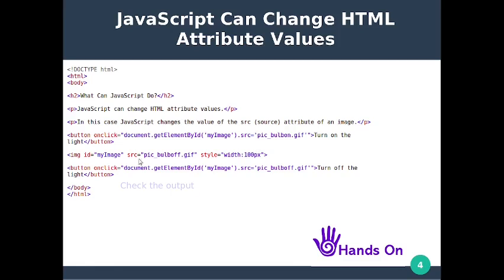So whenever the user clicks on this button, what will happen? Turn on the light. Whenever the user clicks on the button with that label, turn on the light, the src source will change to this one. By default, the src image name is pic_bulboff.gif. Whenever the user clicks on the turn on the light button, the src changes to pic_bulbon.gif.